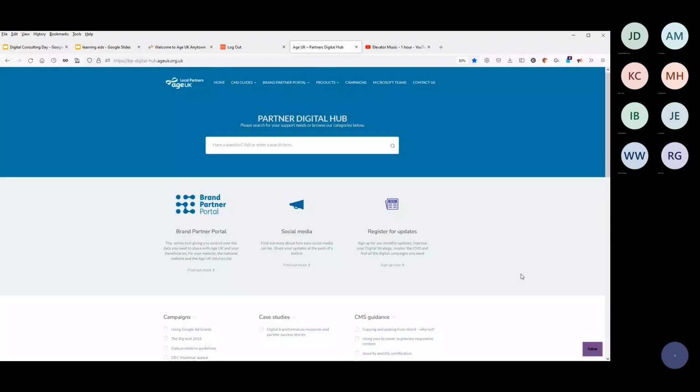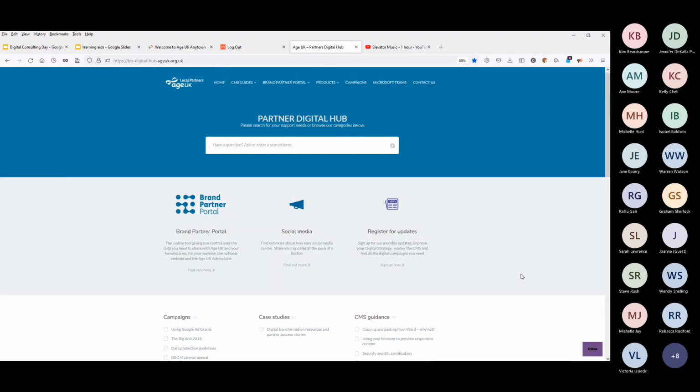This is the digital hub which I'm talking about, and currently it holds all of the guidance about all of the websites and the portal. I will refer to the portal in this, but fundamentally this is about the CMS. So we have the CMS guides here, and this is all about EPiServer.